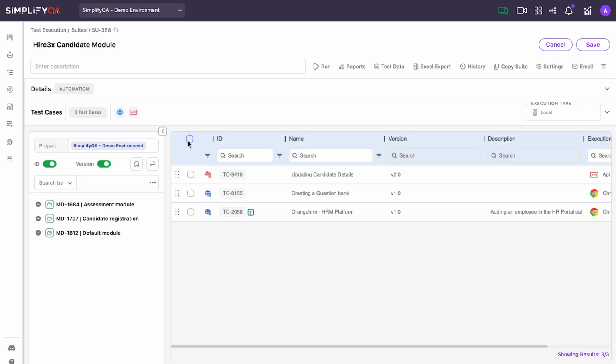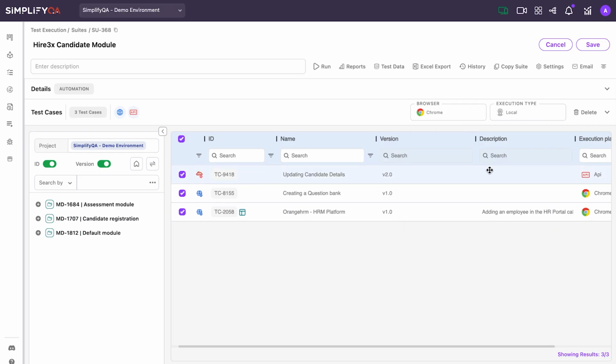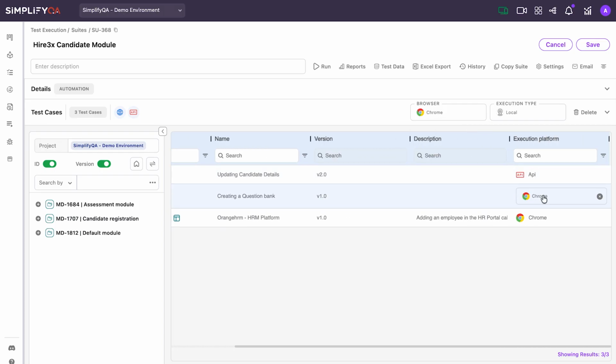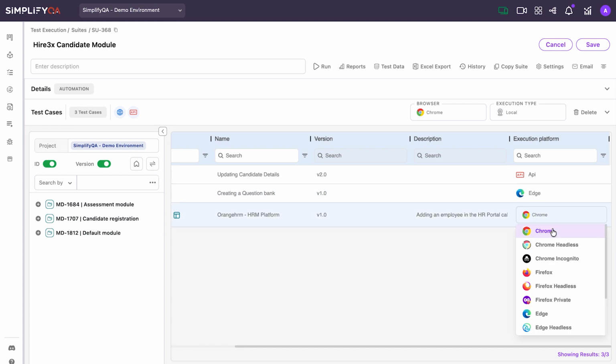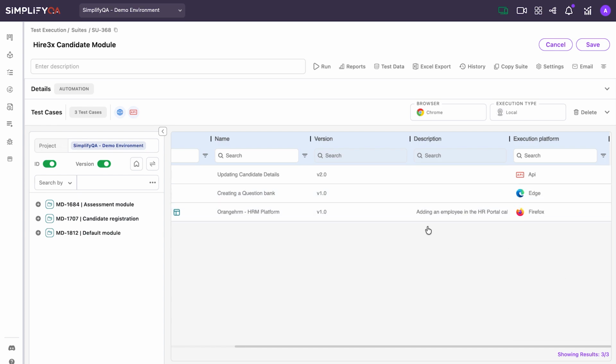Select the test cases you want to run, choose the execution type local or remote, and pick the browser you want to execute them in. If you need to run a specific test case in a specific browser, you can easily do that as well by adjusting the execution platform from here.